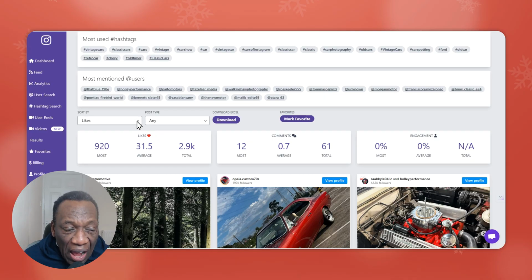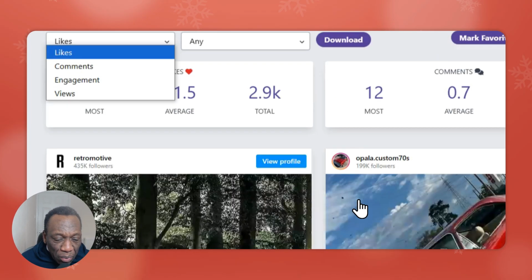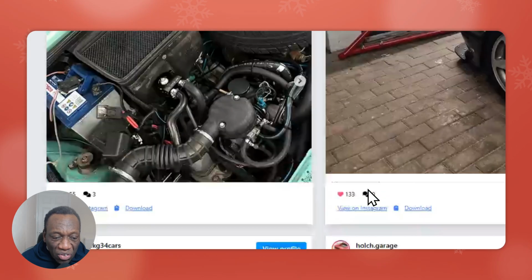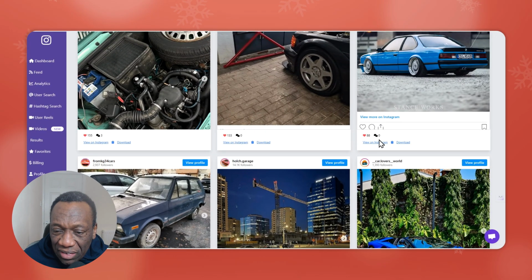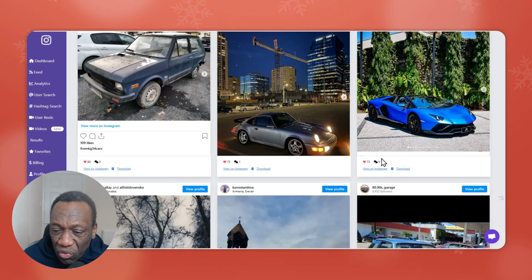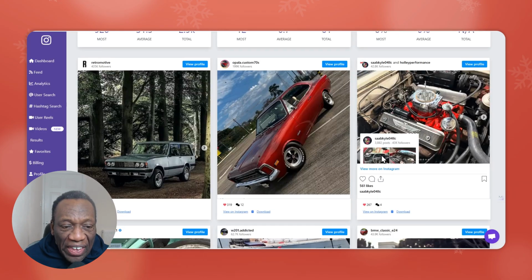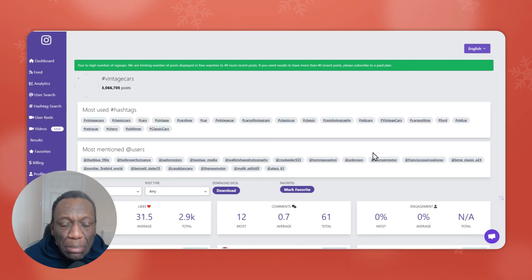Now, the other feature I will look at when it comes to this page, as you can see, these are some of the images of the cars, and you can see some of the information on here, likes and comments. You can see that the number of comments are not very many because this is not a niche that people maybe have a lot to say about.